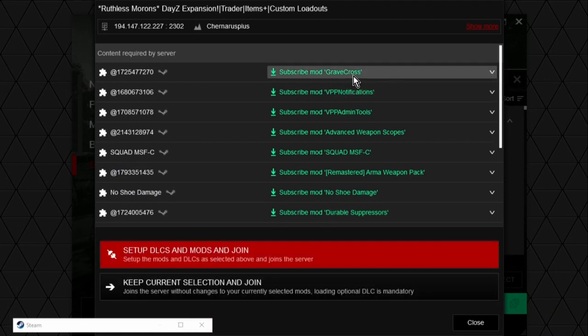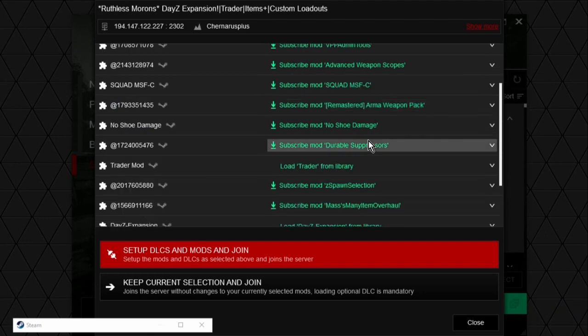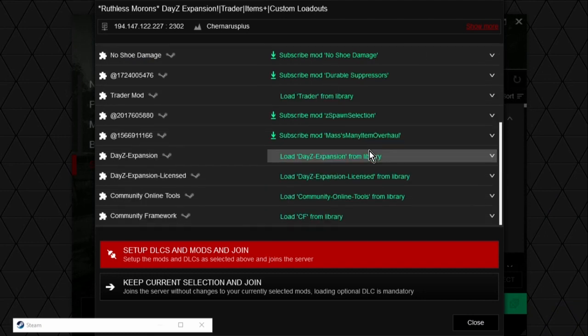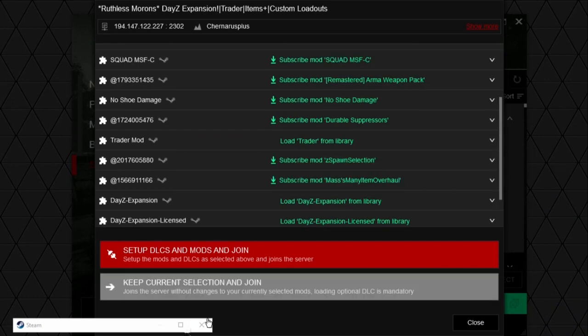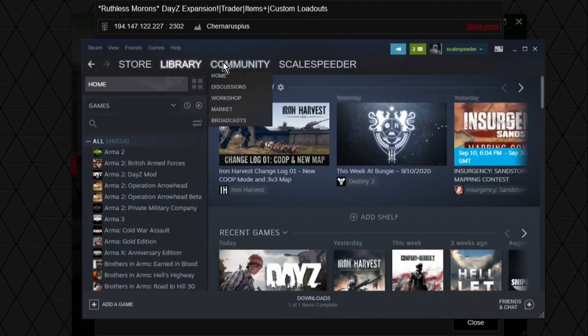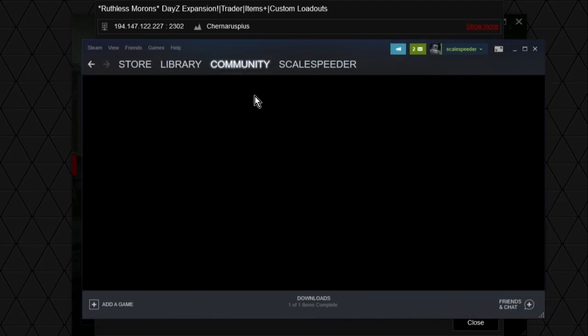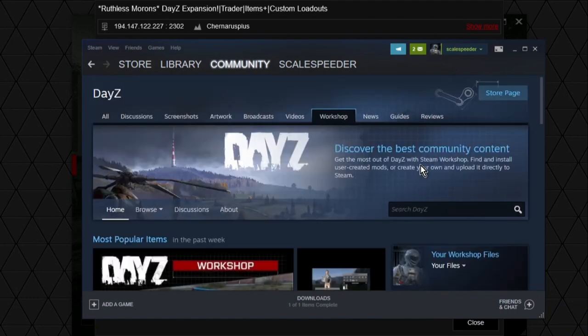So we know we need... Let's find something that I might want anyway. What we got? No shoe damage. That sounds good. So let's open this up. And then where you want to get to is go to the community tab. You want to go to the workshop. And you click on that. And then where it says search for a workshop, we want to find the DayZ one. And then click on that. And then we're in the DayZ workshop.